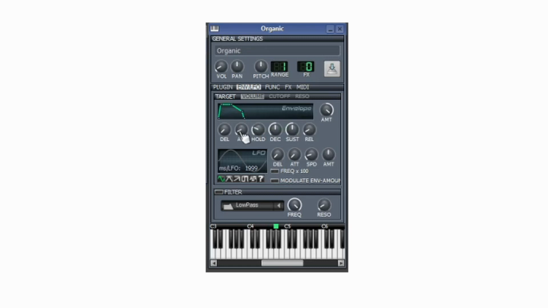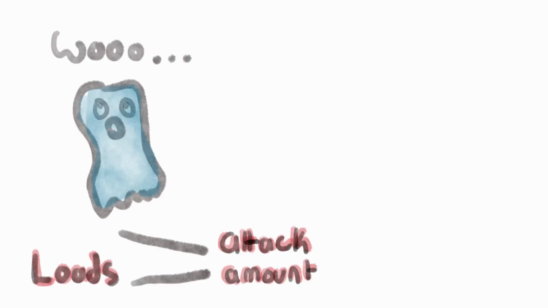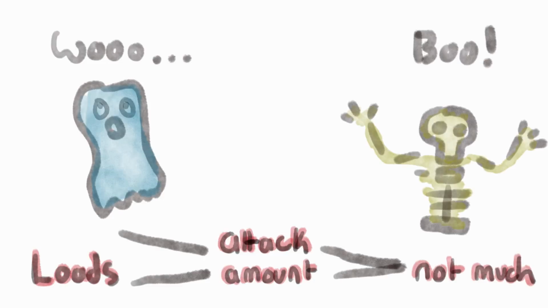So generally, I would always have a tiny bit of attack, but depending on if you're going for more of a woo woo kind of sound or a ba ba ba sound, then it would be not very much attack or loads and loads of attack.